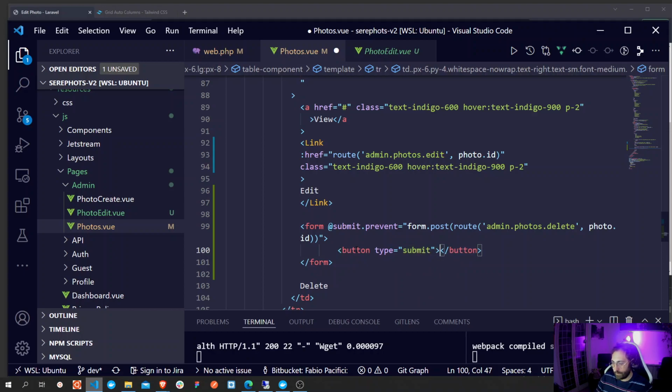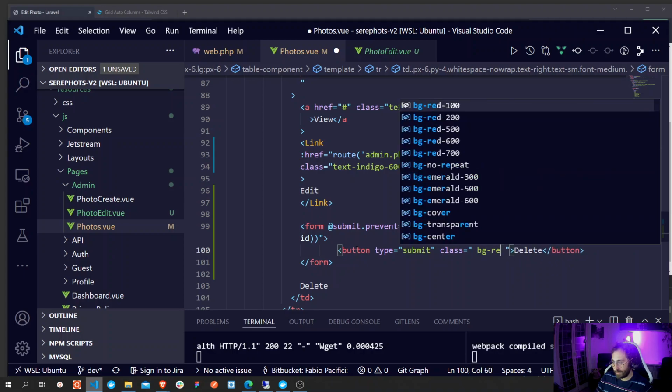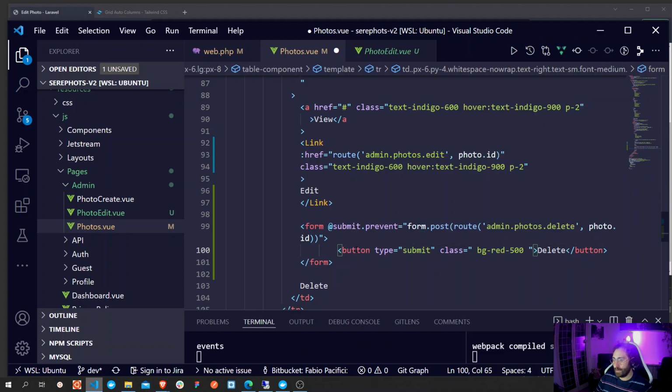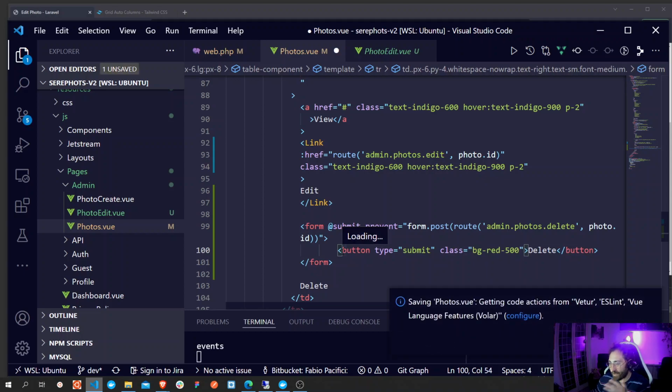At the bottom, type submit, and then we do delete. Let's see, let's add some classes. I don't remember any of the classes of Tailwind. So, BG Red, yeah, thanks. We got VS Code that is helping us. So we do like light red, reddish.